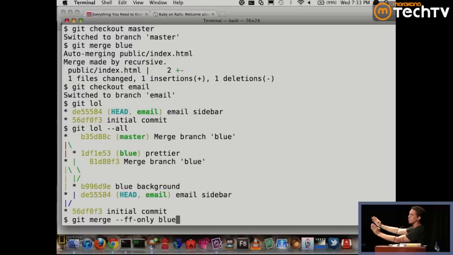If it has diverged in some way, it will not allow you to do that, which means you can't have any merge conflicts. If ff-only works, there will be no merge conflicts because it just moves the pointer up the graph.